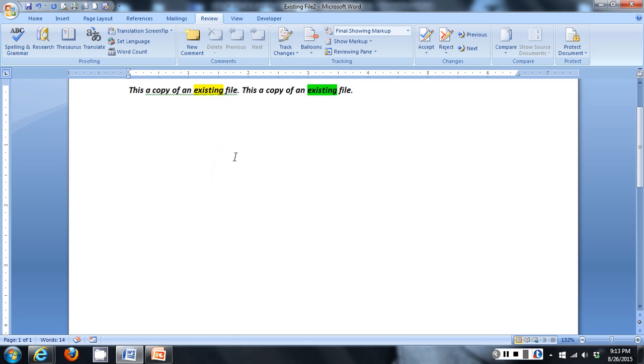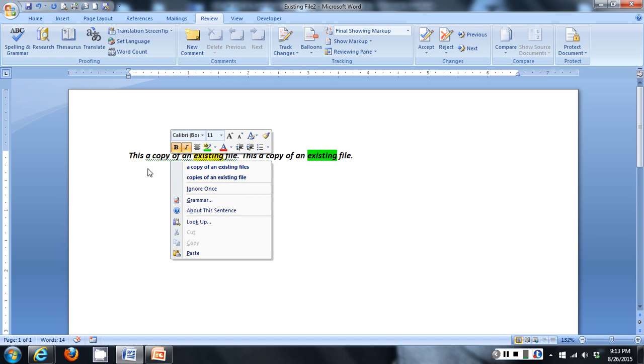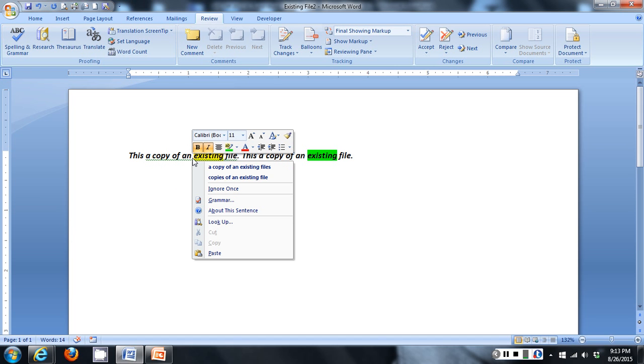Alright, so now my spelling is corrected. So it's pretty simple. Grammar is corrected. You see the green squiggly line here? Let's take a look at that. When you see a green squiggly line, usually it's a grammatical error. When you see a red squiggly line, that's usually a misspelled word. If you want to know what the green squiggly line is, just click anywhere on that line, right-click it, and it gives you some suggestions.